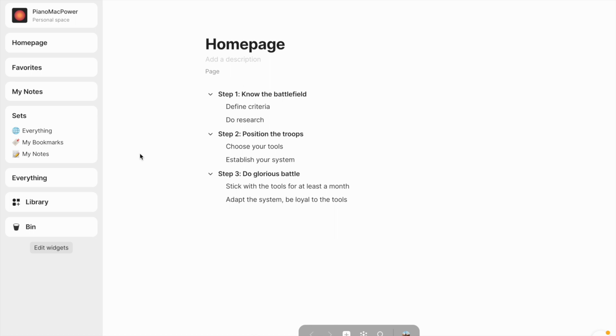So first, figure out what you need your second brain to do and go look for things that fulfill those criteria. Then, figure out all of the different applications or tools in your second brain and establish how they will all interact with one another. And then finally, actually use the thing for at least a month, ideally more.